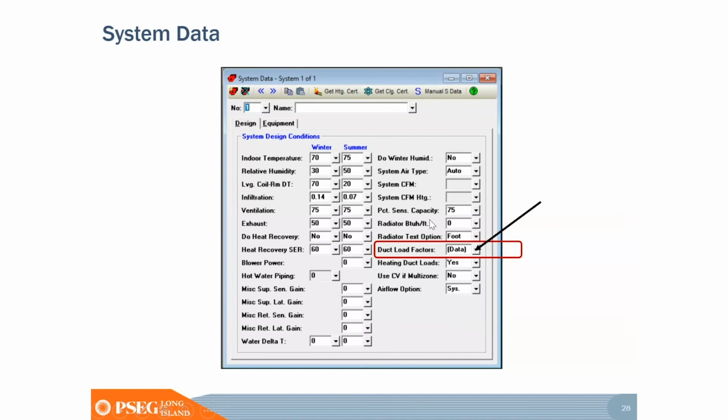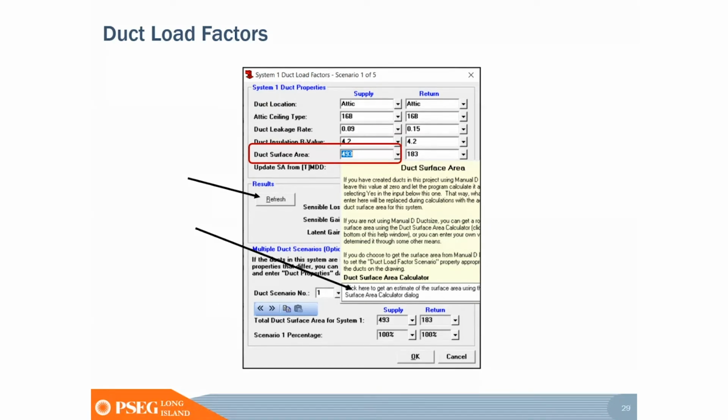The other important part besides infiltration here is duct load factors. So right here is where you're going to click to enter what kind of duct system you have in the house, if there is a duct system. You want to make sure you have the location right. Attic ceiling type gets pulled from the room data window that you just filled out. The duct leakage rate is something that you're going to guess at as well. It's usually tight, semi-tight, loose. Your duct insulation R value, 4 or 8.